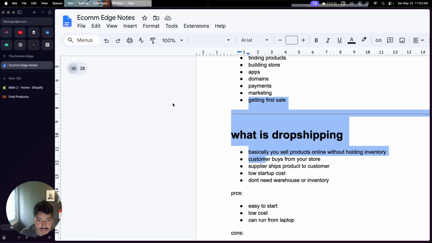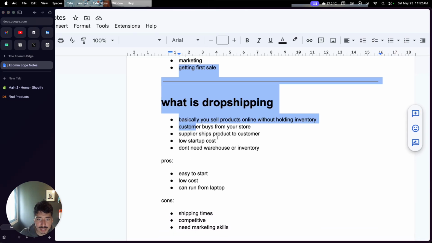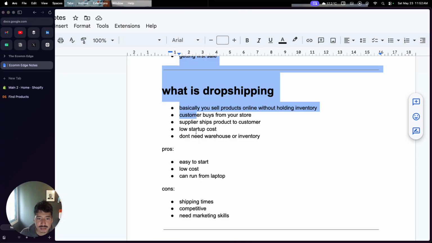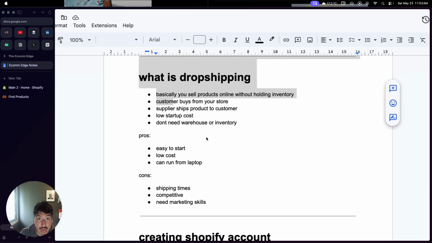The next thing is that customers buy from your store, and the supplier ships the product to the customer. There are low startup costs. You could use the Shopify link in the description below to start for 3 days for free, and then $1 a month for 3 months. And you don't need a warehouse or inventory to start, which is one of the benefits. It's easy to start, there's low cost, and you could run it from a laptop from pretty much anywhere in the world.